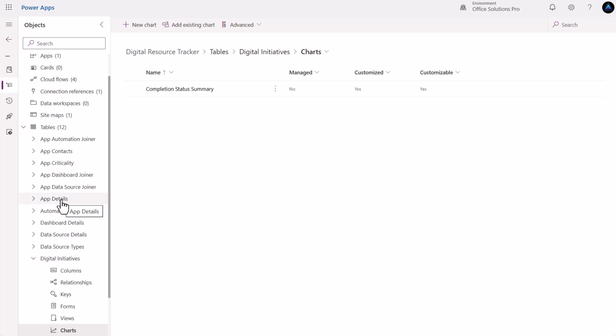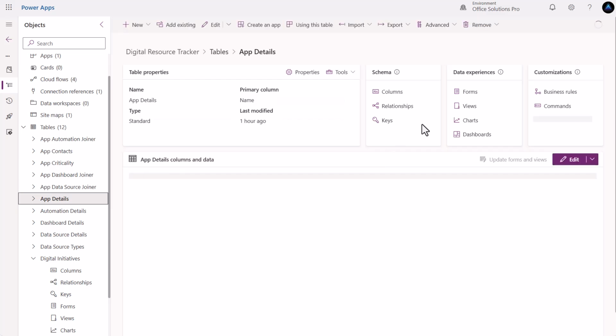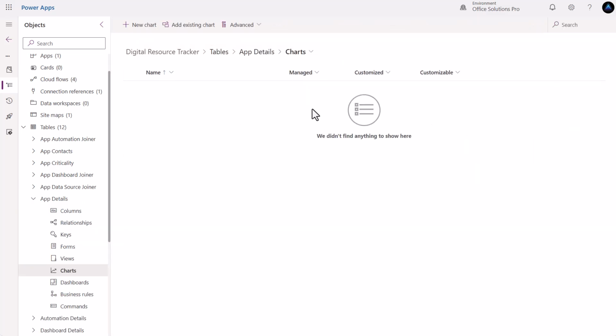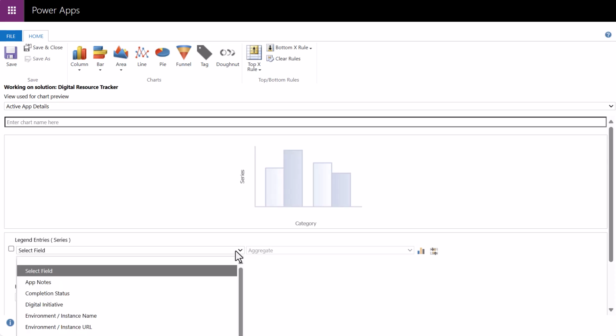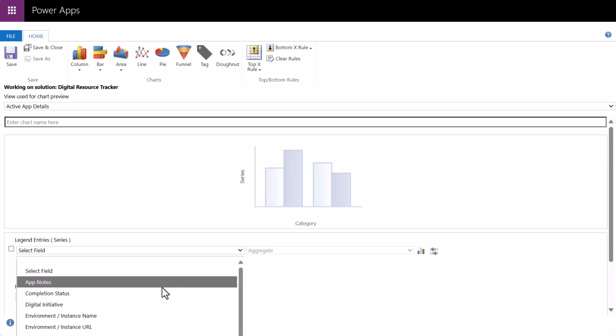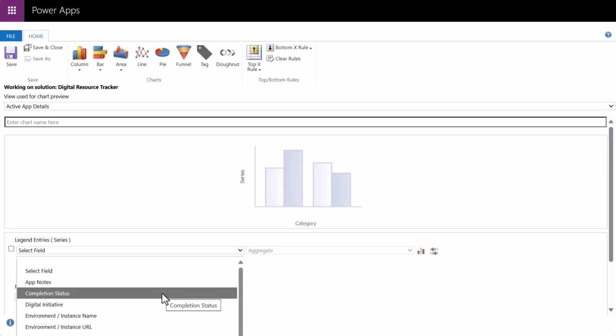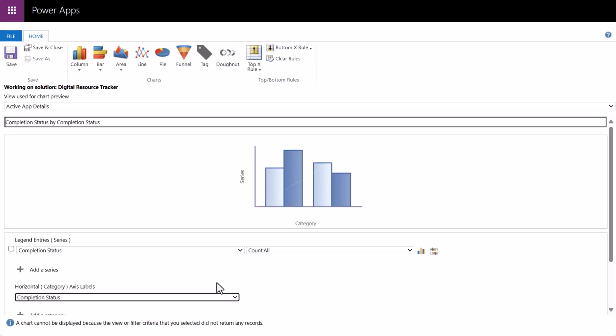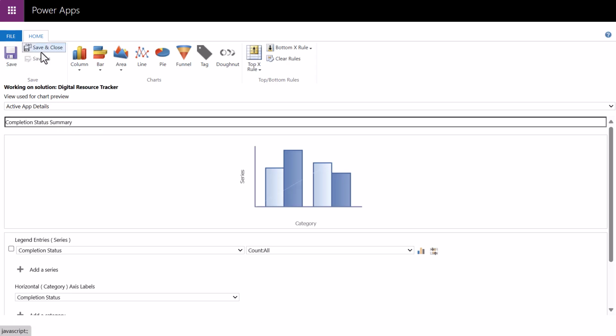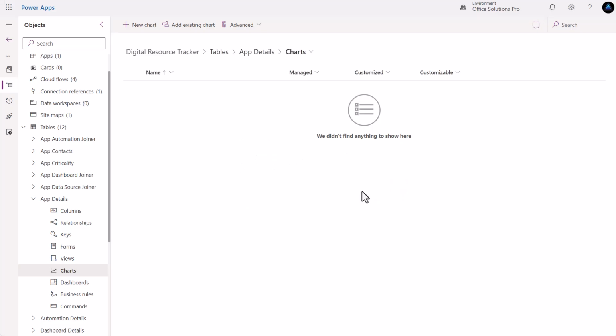Now, if we look at the app details, we might want to have a chart here also. So let's go ahead and take a look at this, and we'll create a new chart here. And then if we look at our app, we have a completion status here. And then we can do the same thing of just selecting completion status for both. That way we'll keep them kind of consistent. So a completion status summary. And we'll hit save and close and hit done.